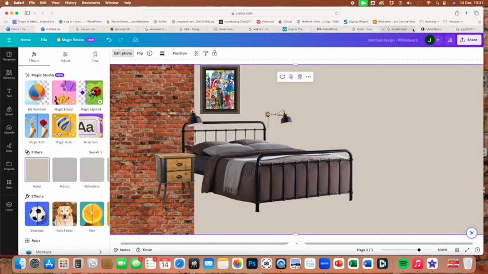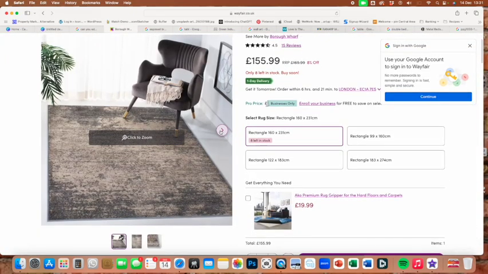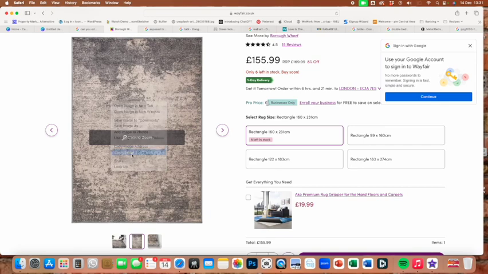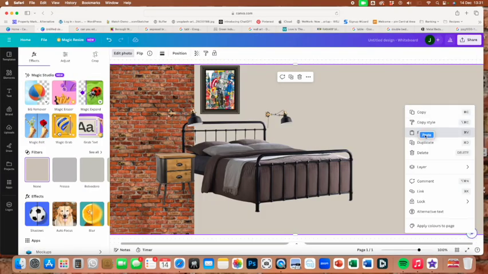Now I want to bring in the rug. So let's have a look at the rug. So I found a rug that I like. I'll choose this picture, copy image. I will go back to Canva and I will paste the rug into the image.